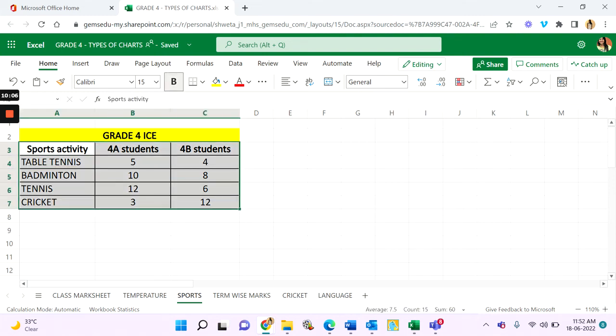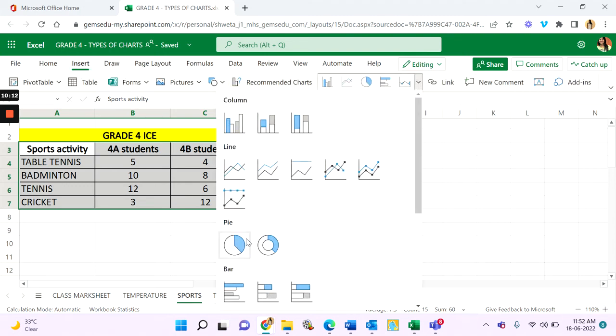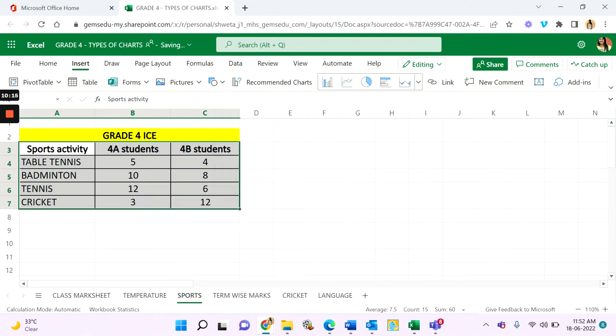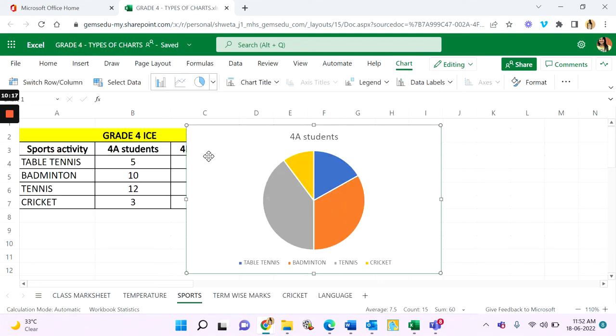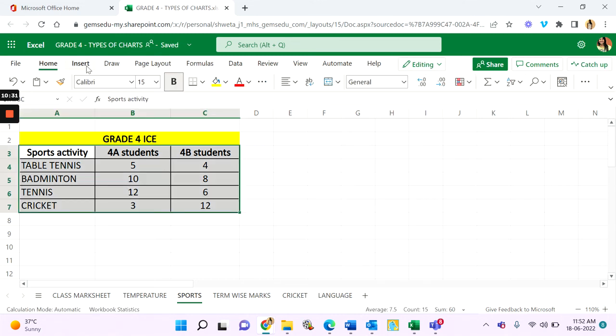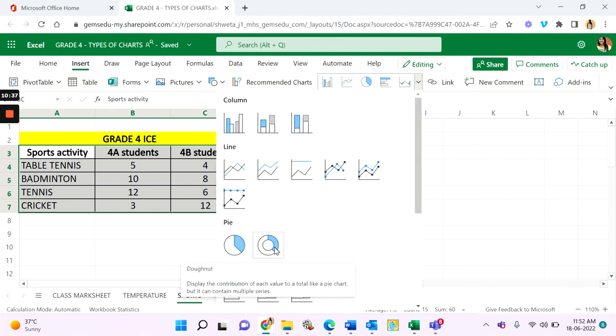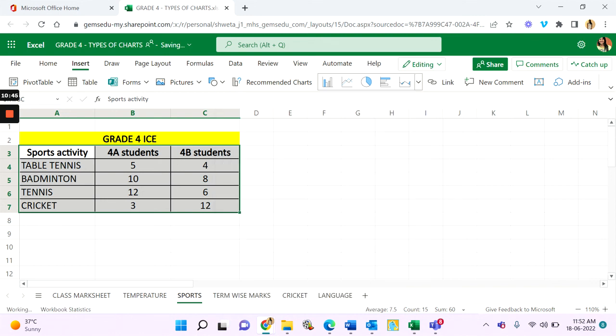So when I select the double data now and go to insert and I click here and I choose a pie chart, this will show the contribution of each sport only for one data series, that is for 4A students. But if I want to show both 4A and 4B, I will delete this chart, again go to insert, and I have to choose another type of pie chart, that is the donut chart. It displays the contribution of each value of a total like a pie chart, but it can contain multiple series.